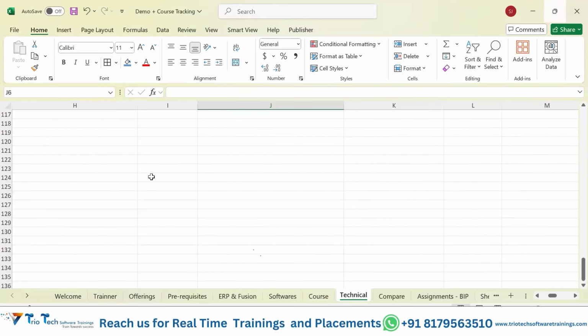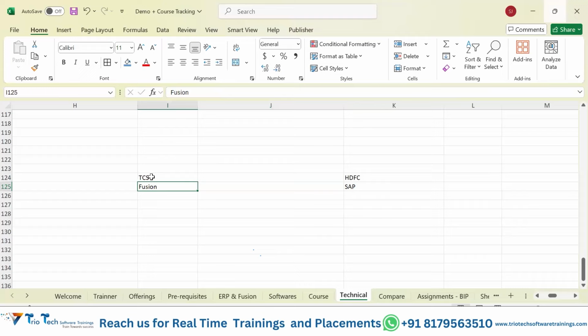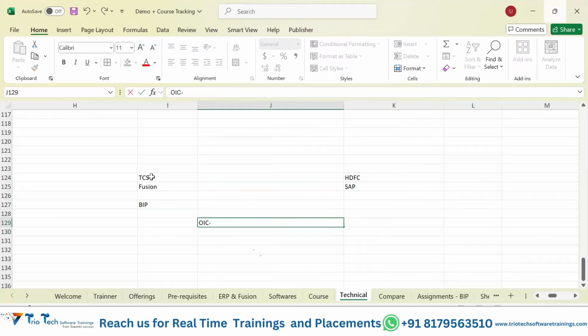See, suppose as we discussed, TCS is the company and SDFC is the company. This one is using Fusion as an application, and this one is using, suppose, SAP as the application. Data needs to come from Fusion and go to SAP. So in between, how is the data coming? We know the data can be extracted from Fusion through one technology called BIP. And in between we have this layer called OIC, called ICS.